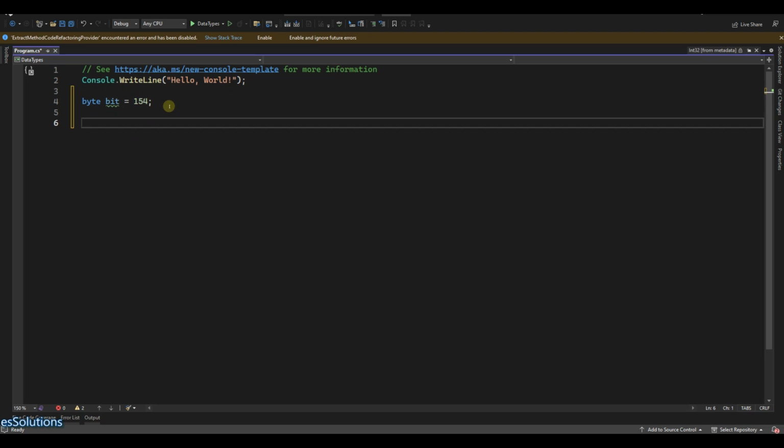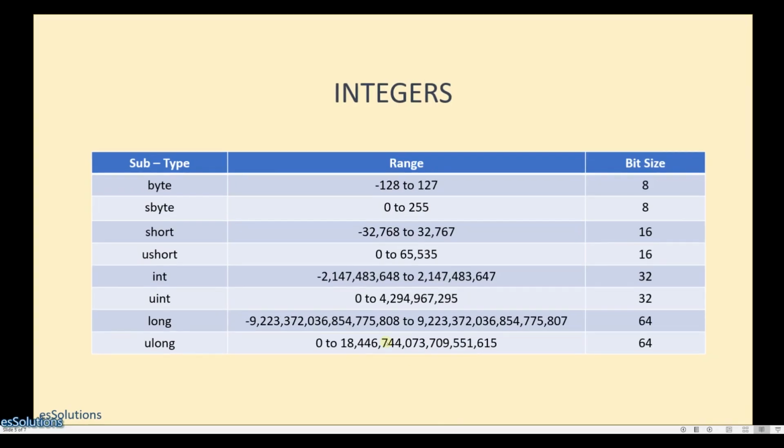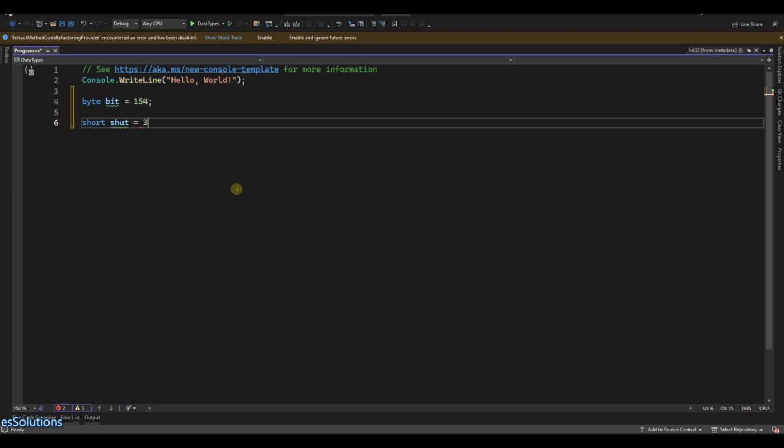We also have the short, which is between -32,000 to +32,000. The exact values, let's go. As we can see here, the short is -32,768 to +32,767. So if I try to give it any value above 32,767, it will reject it because this is above the threshold. This is the limit it has. So for short, this is the limit.